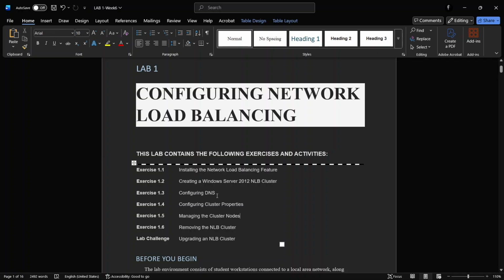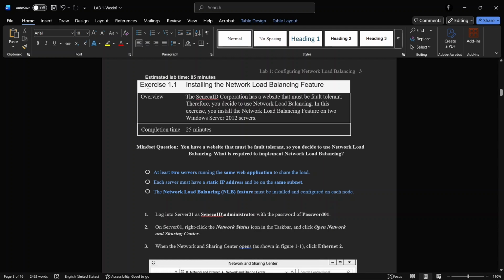Third is configuring DNS. Fourth is configuring cluster properties. Fifth is managing the cluster nodes. And sixth and the last one is removing the NLB clusters. So moving on to the first exercise, 1.1.